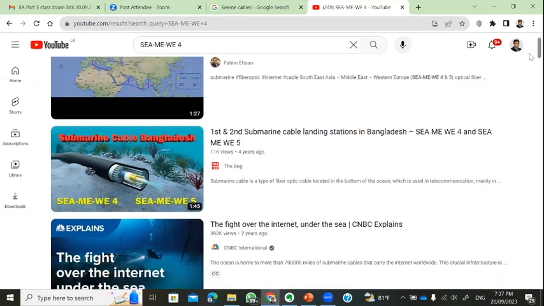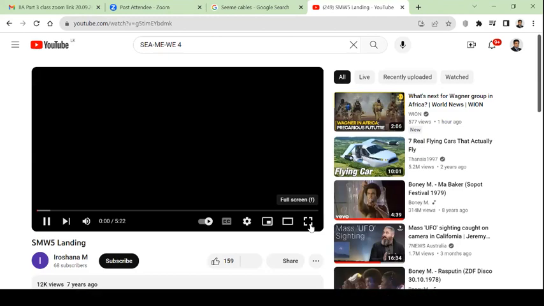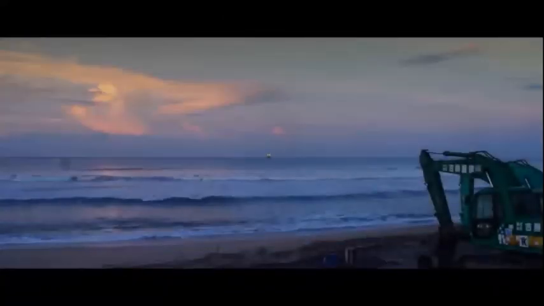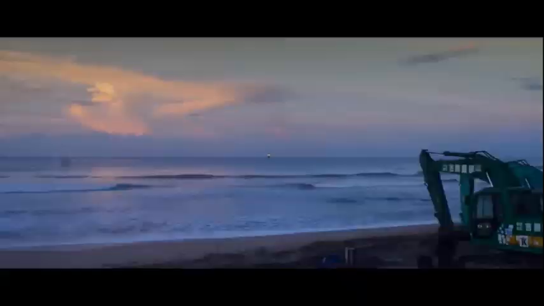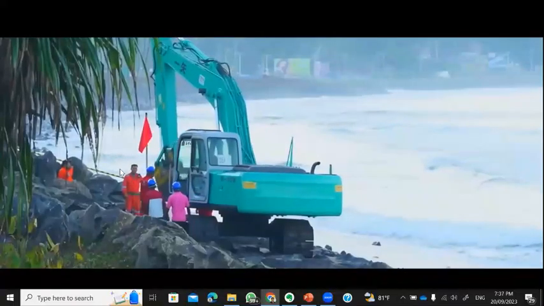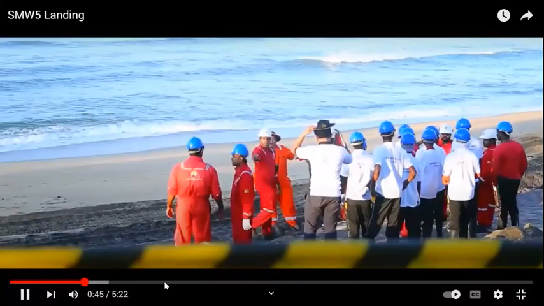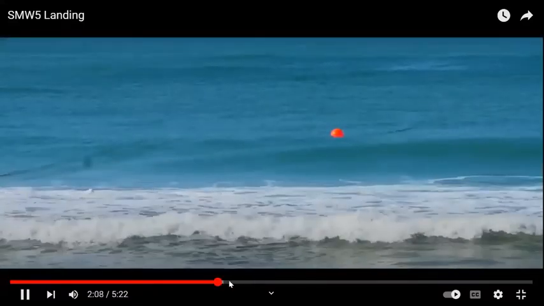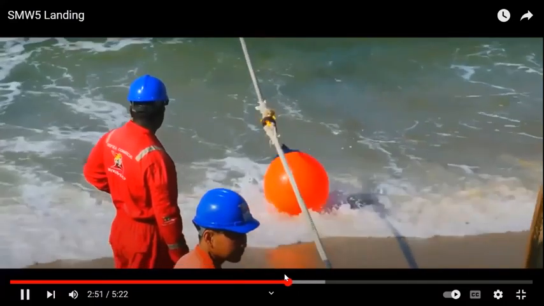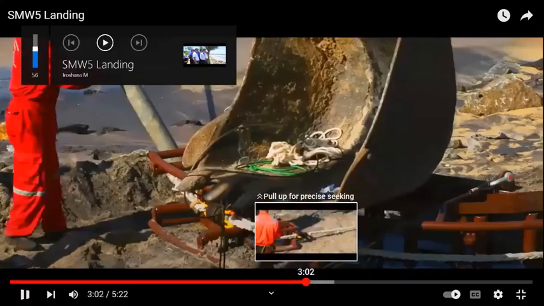There are videos you can go and watch, how they lay the SEA-ME-WE cable. This is the Sri Lankan one. This engineer was one of my students, and now he is a senior DGM. This is the way to run it. Here you can see the ship. You bring the cable.